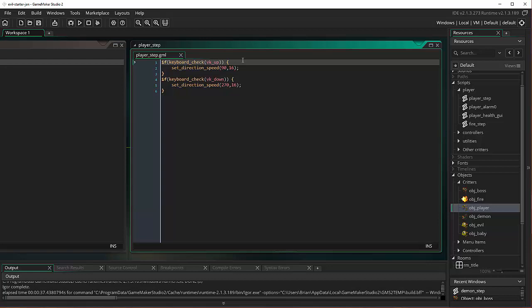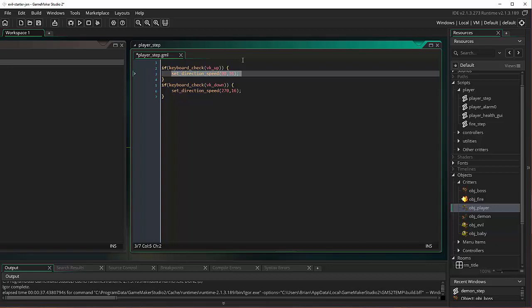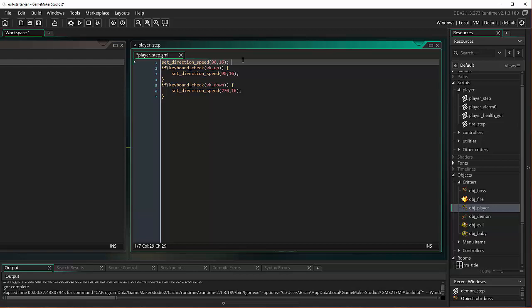So the way we can make it so that our player stops moving if no key is being pressed is, right at the beginning of this step event, we're going to yet again call this very useful set direction speed function, and we're going to pass it 0 for direction and 0 for speed. It actually doesn't matter what direction you point it because we've set the speed to 0, but we'll do it anyway.